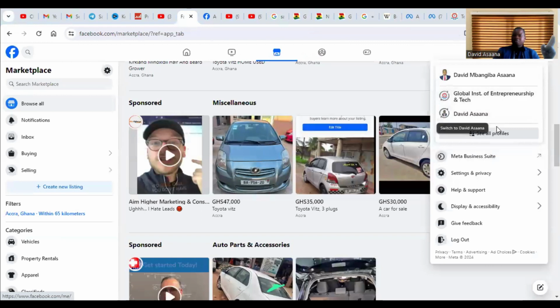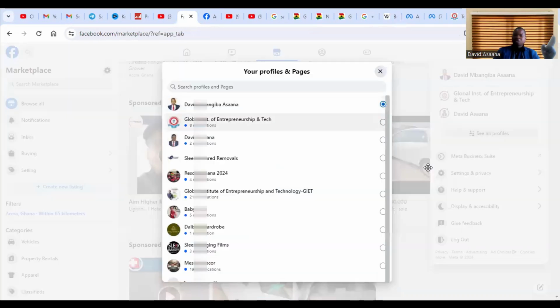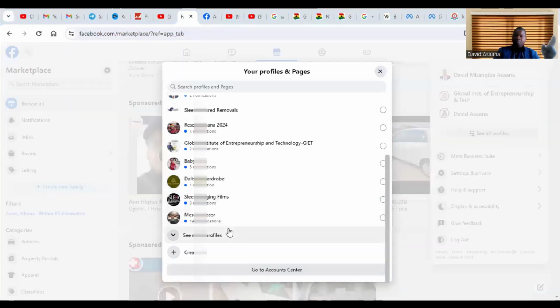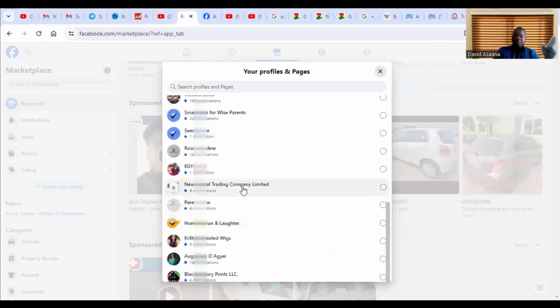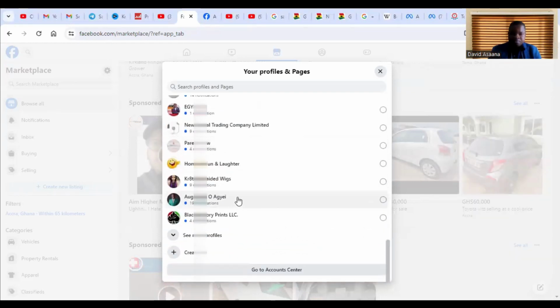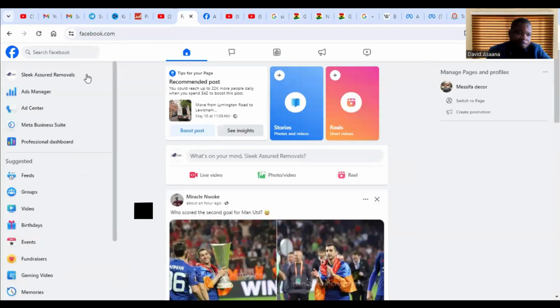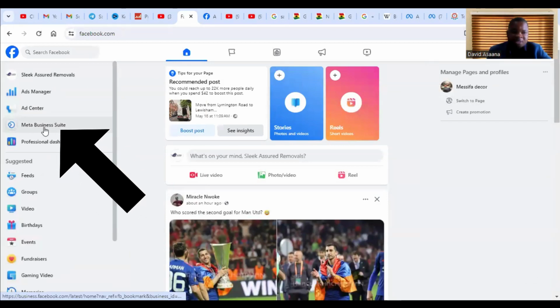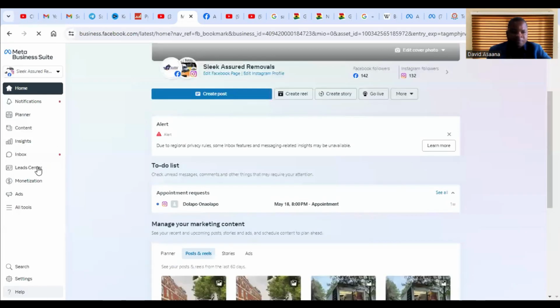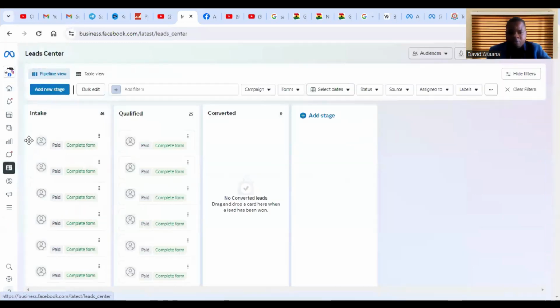Before I end, let me remind you, after you create an ad campaign like that, you can come and switch on to the page and look at the leads, because if you don't log into the lead, you will not be able to know how the responses are. So you go to the page, you go to the Meta Business Suite. From there, you will see Lead Center. So if we go to Lead Center, anyone who filled the form, you will see all of them showing here.